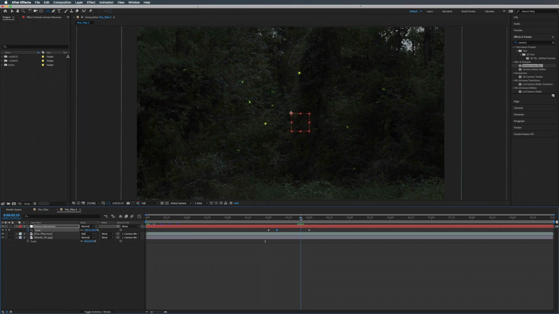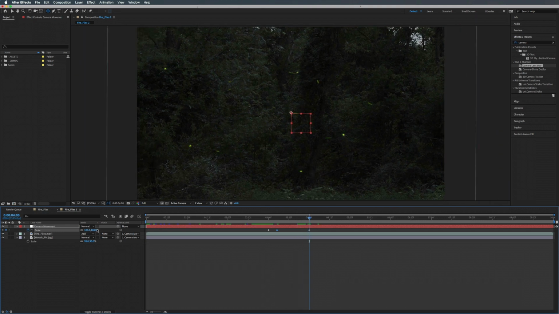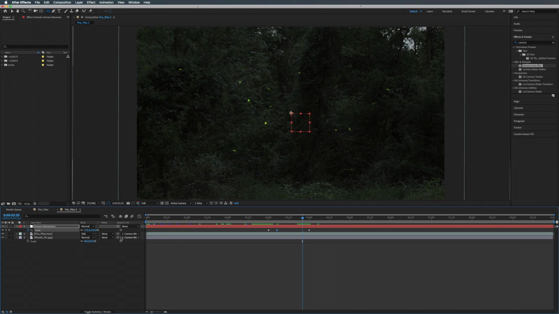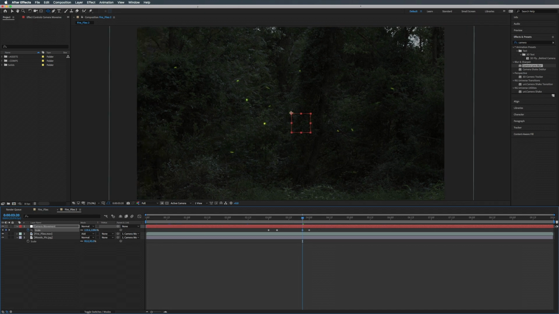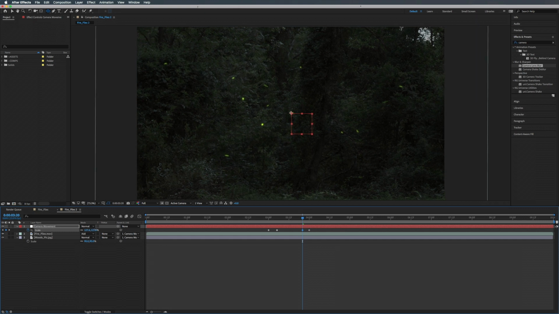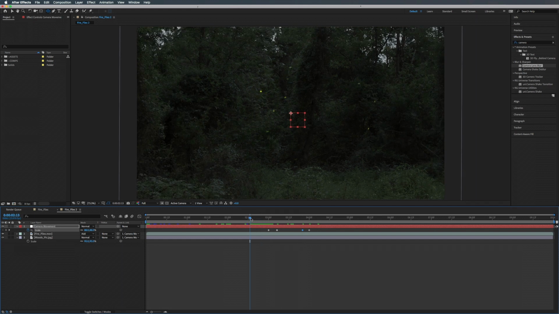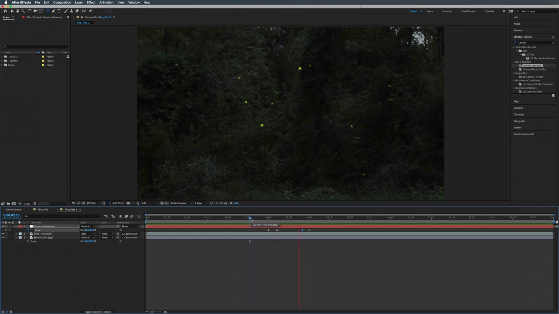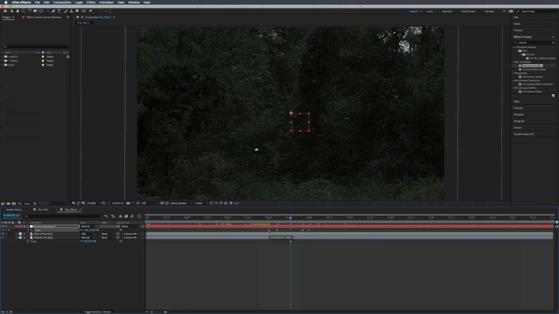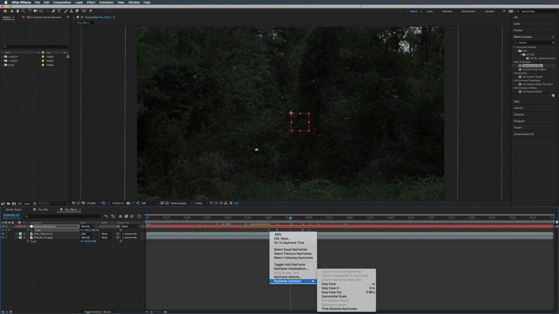There we go. And then here we are at 120. So let's go back a few frames, and we're going to do an overshoot, maybe 127. See what that looks like. All right, so now what we want to do is take our keyframes and easy ease them by hitting F9. Or you can right click, go to keyframe assistant, easy ease.